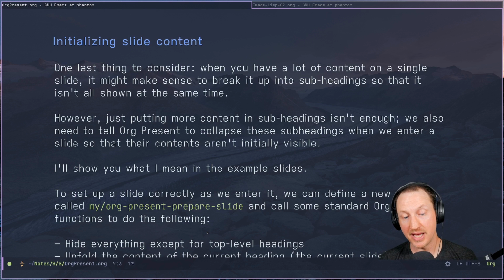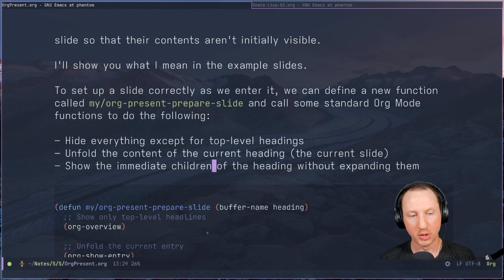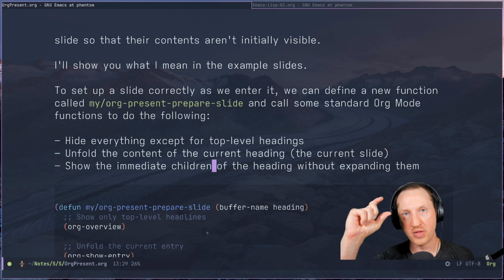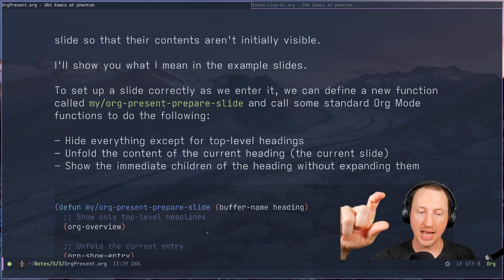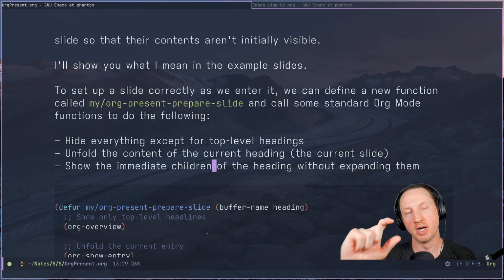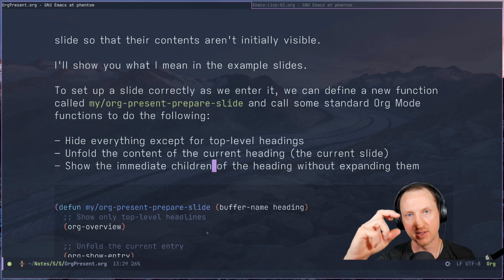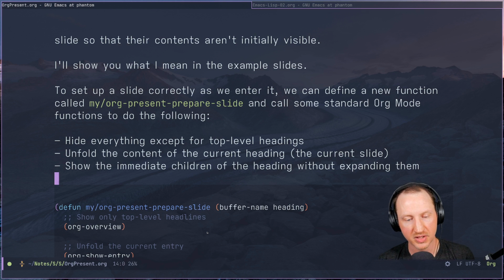So to set up a slide correctly as we enter it, we can define a new function, another hook function, basically called my/org-present-prepare-slide, and then call some standard org mode functions to do the following. First thing is to hide everything except for that main heading. Then we unfold the content of the heading, and then we show the immediate children of the heading, but without actually expanding their content. So you just get the headings as a list under the main content of the slide.